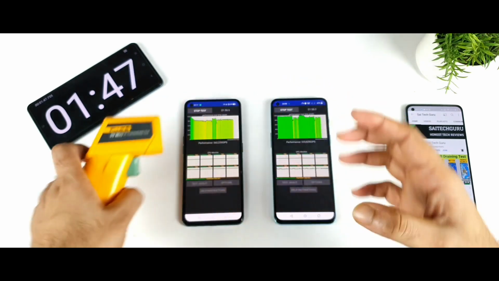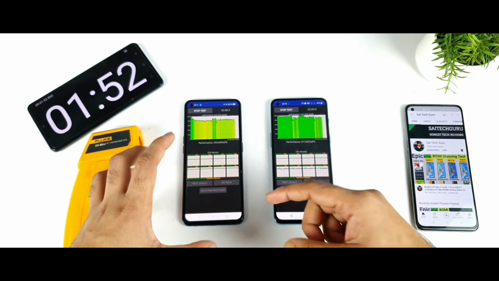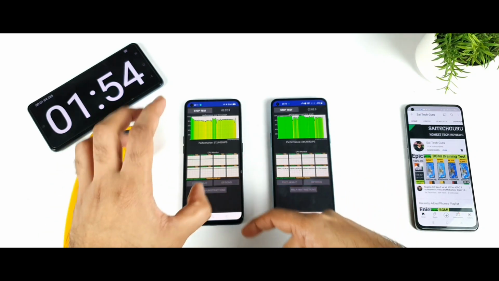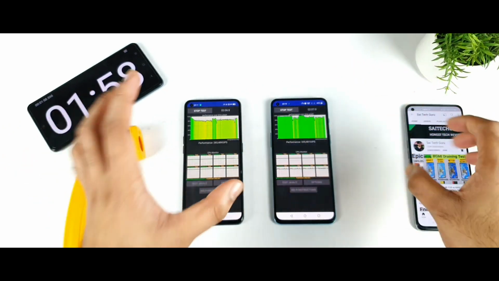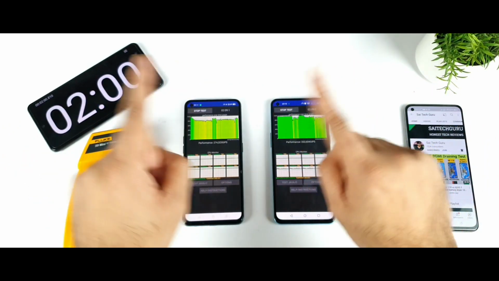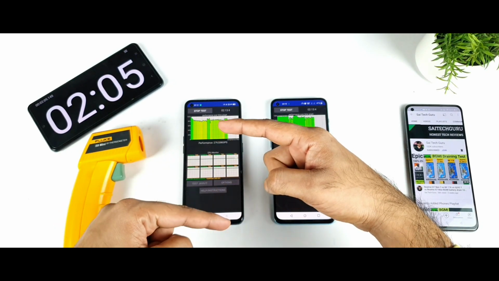35.6 is the highest temperature recorded. So, using the high performance mode, for example, I did upload a video on this ANTUTU benchmark test using high performance mode and without high performance mode in the Realme X1 Max, and the results were, I think, close to only 7,000 difference, okay? With and without using it, the difference in the ANTUTU benchmark scores.